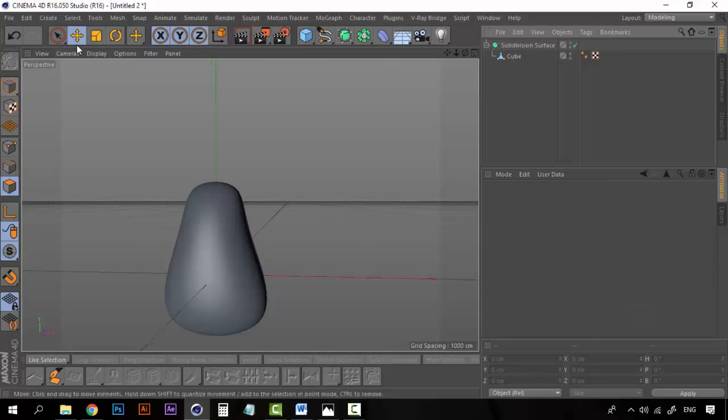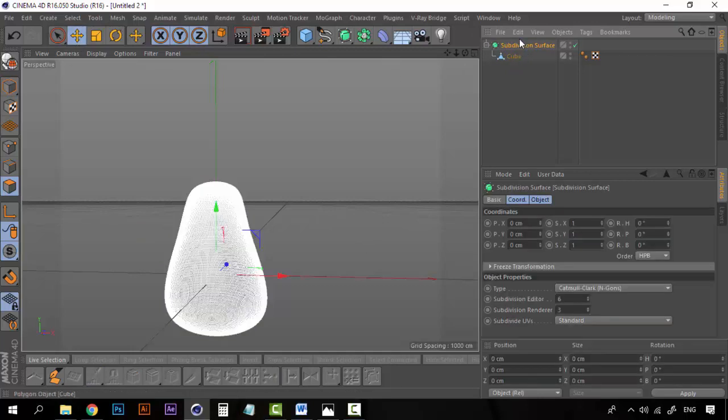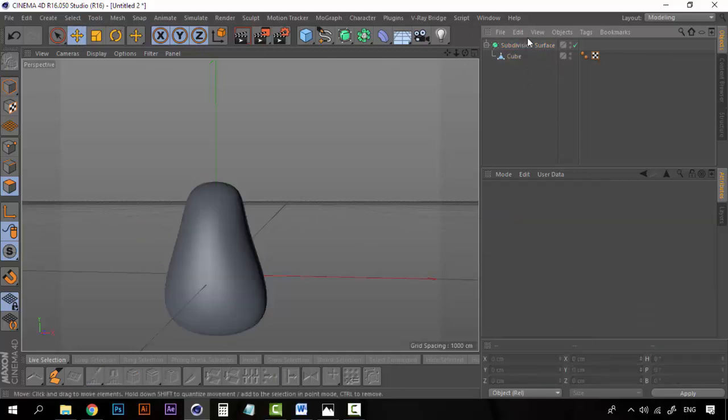I hope that you understood everything of how modeling works here on Cinema 4D. You can see that it's quite simple once that you know the tools and how to use them. It's actually quite simple to create something here on Cinema 4D. So let's go to the next lesson.